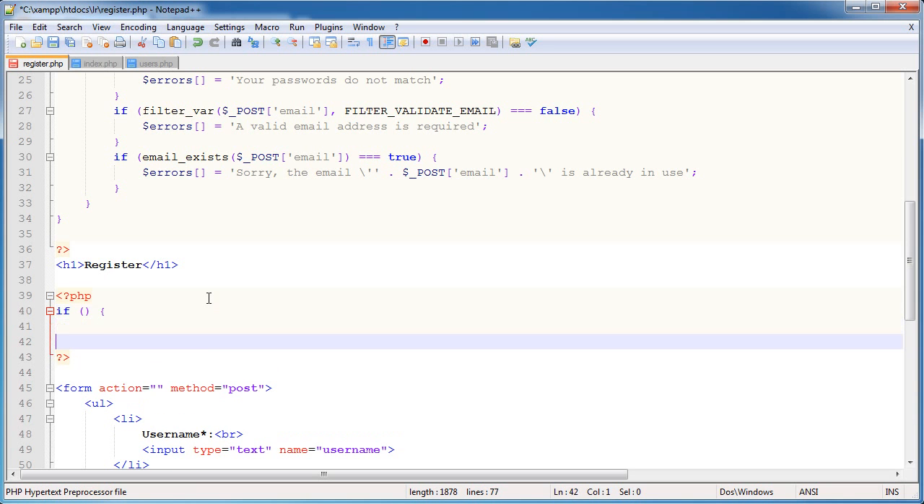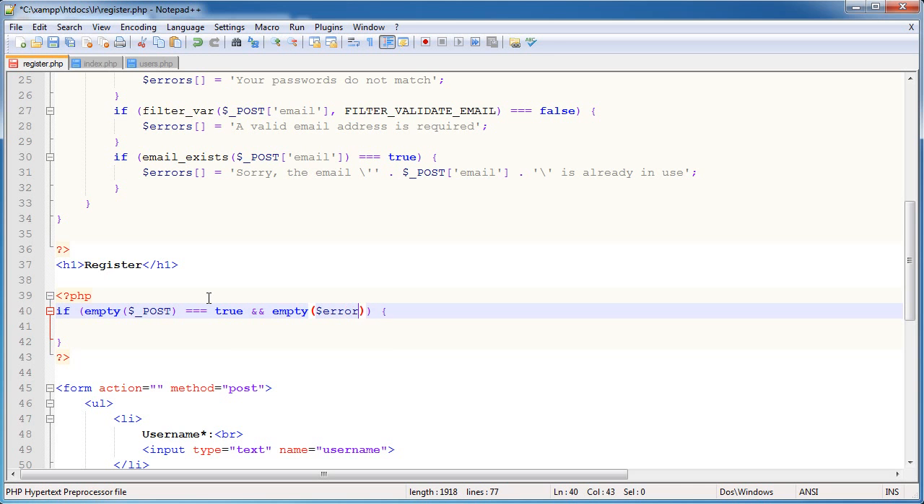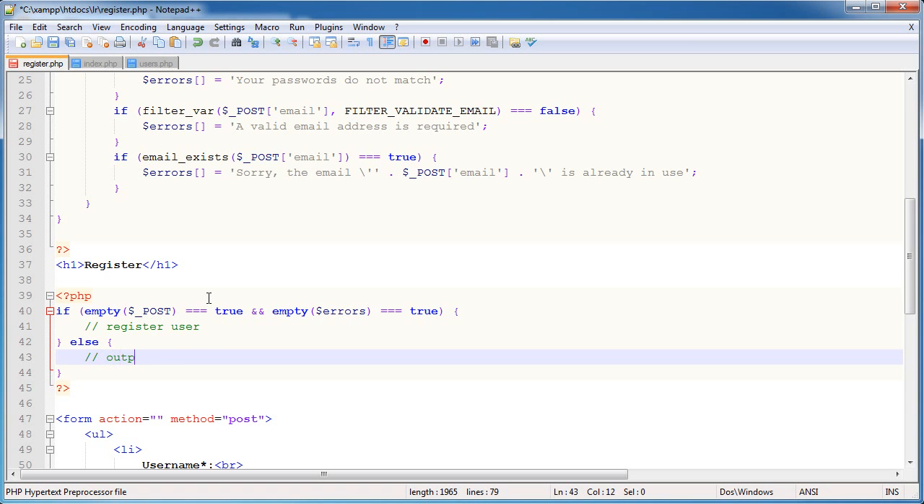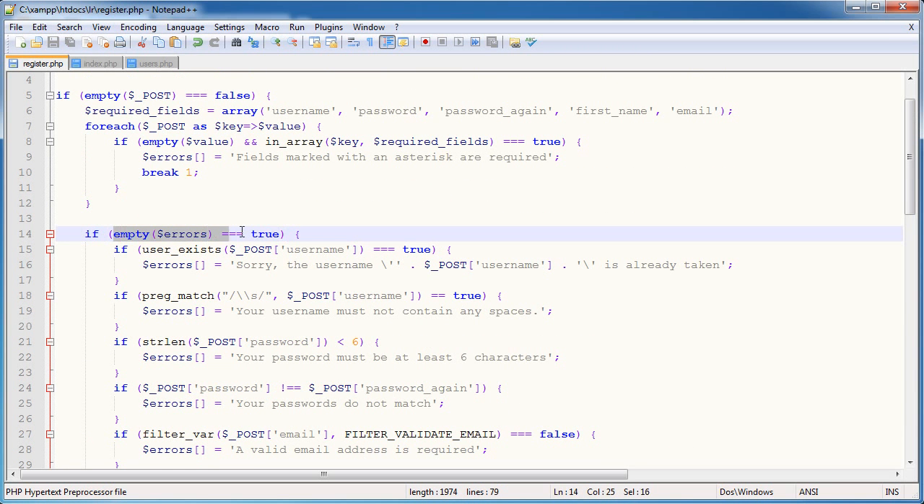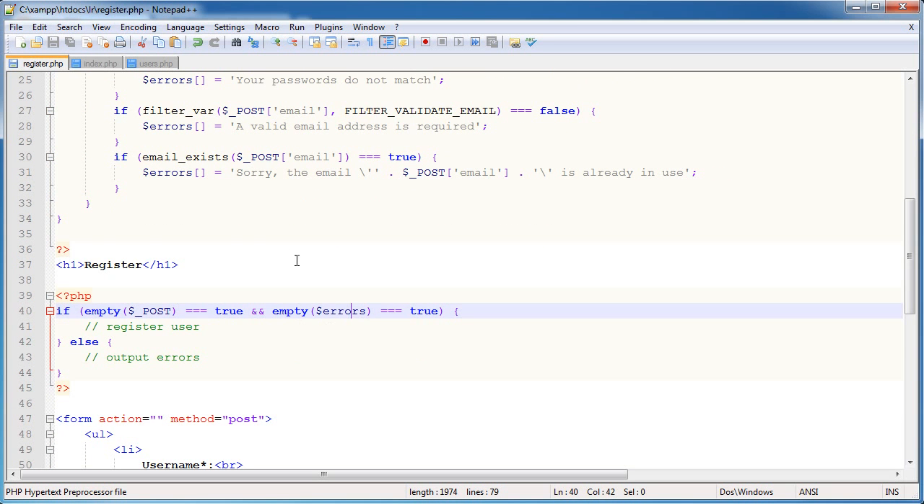So we need an if statement, and we're going to say if empty $_POST is equal to true, and empty errors is equal to true, register user, else output errors. So if the form's been submitted, remember this is exactly the same as we did up here, and the errors array is empty. That means we've got no errors, therefore register the user. Otherwise, we've got to go ahead and output these errors.